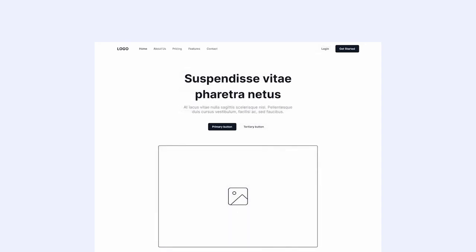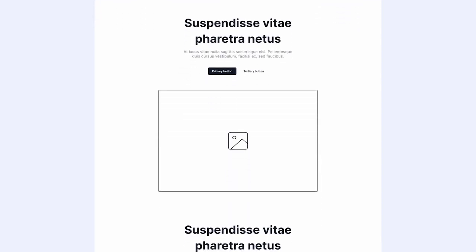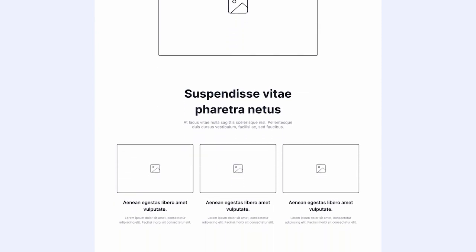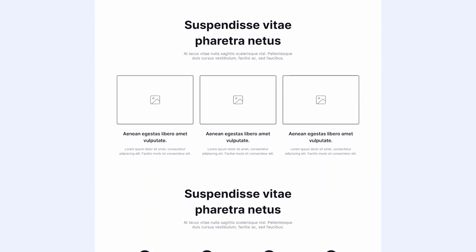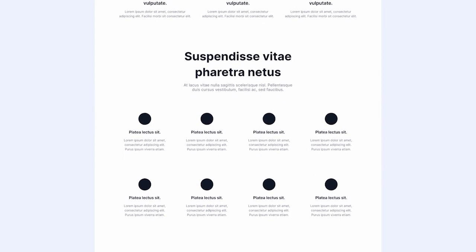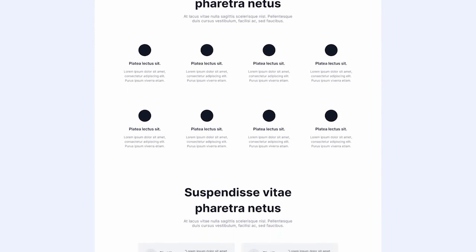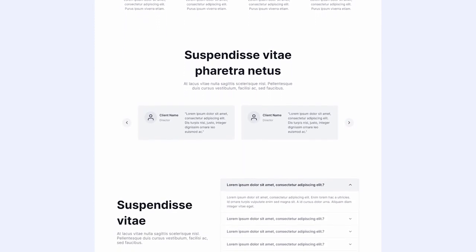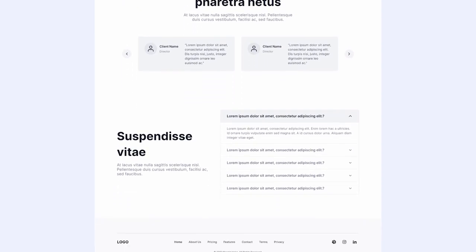Now let's move on to mid-fidelity. These wireframes provide a more detailed representation of the design compared to low-fidelity wireframes. They incorporate a moderate level of visual elements and content such as text labels, basic typography, and sometimes even simple icons or graphics. Mid-fidelity wireframes help designers to get a better sense of the layout, hierarchy, and interaction patterns within the interface.